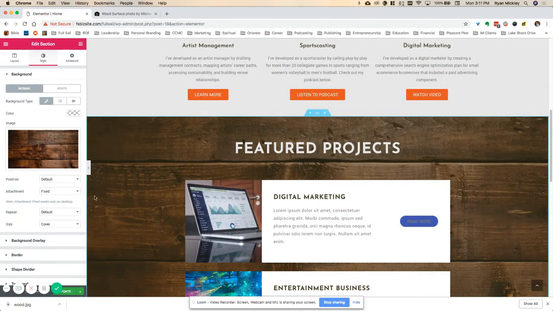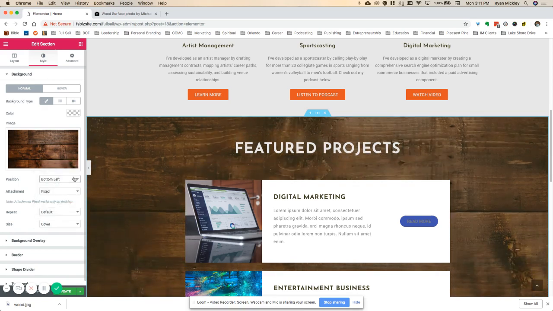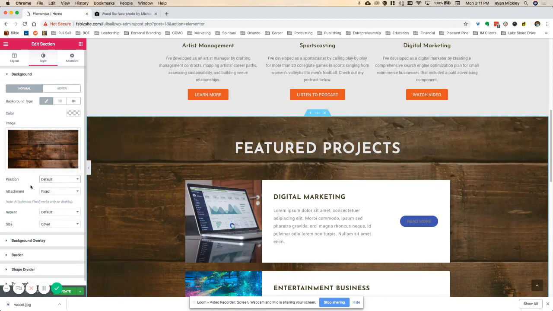A few other elements to point out would be positioning. Under the position option, it's default. You can change that to be top center or top right or bottom left and so forth. I'm going to use it default.